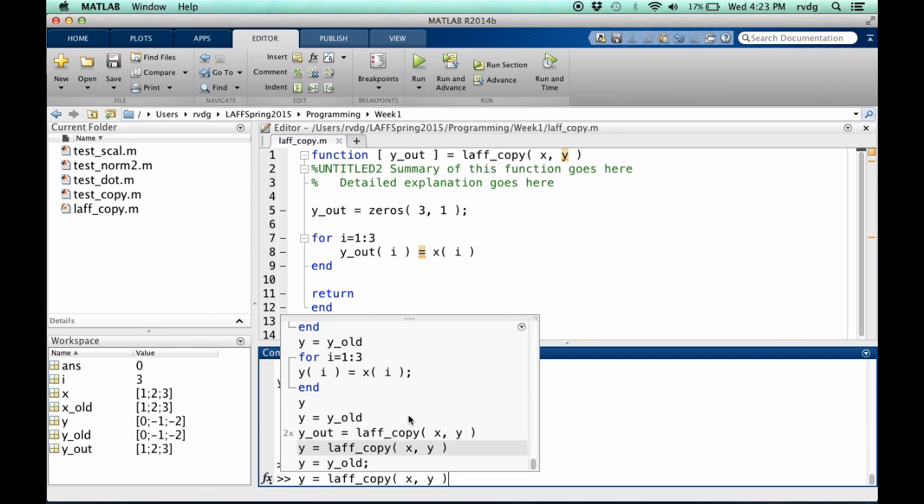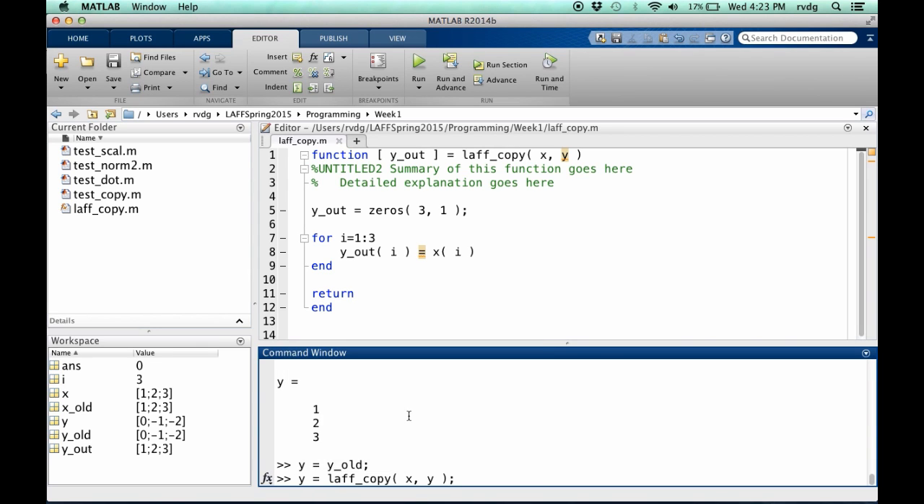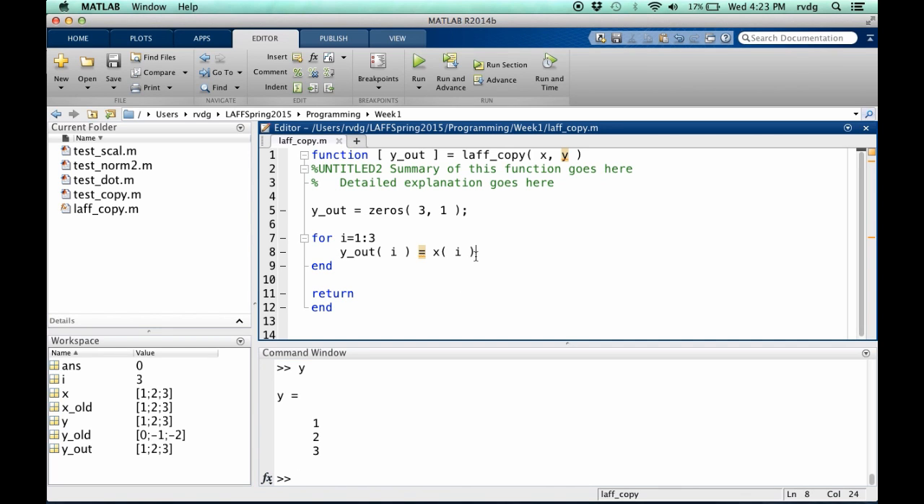And if we now do this, but we put a semicolon at the end, then notice along the way the intermediate values of y out are being written. And if we then say y, we also see that y has been updated. So what we really want to do here is we want to put a semicolon at the end to suppress the printing of intermediate results. Let's save this.